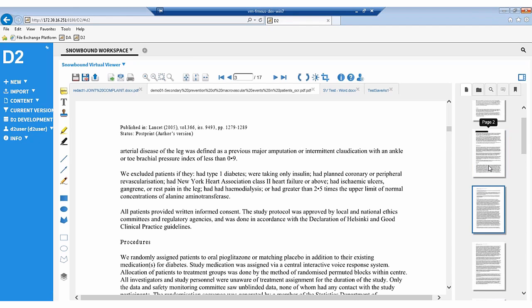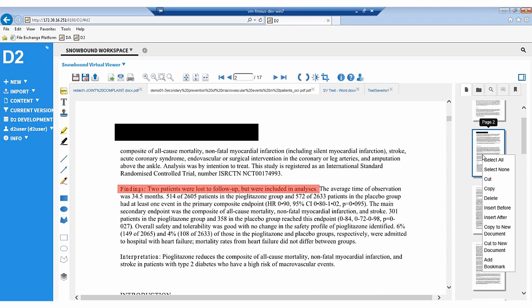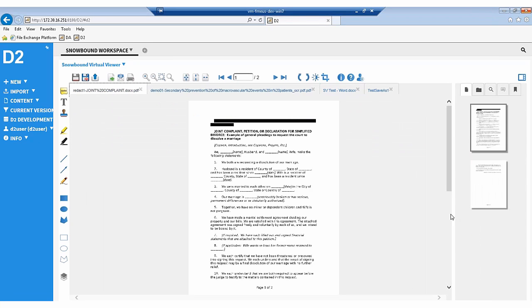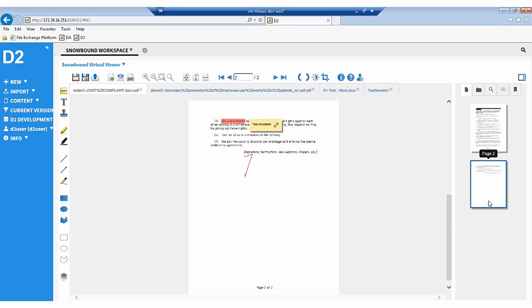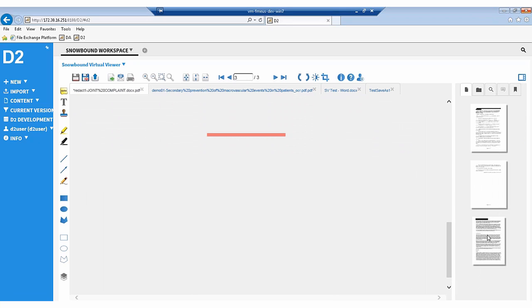So I could do document assembly. If I wanted to take a page here, I can copy a page here. I can go back to my recent redaction. I can select the page and say insert after. So now I just added another page to this 3-page document. So you can actually do content assembly, if you will.